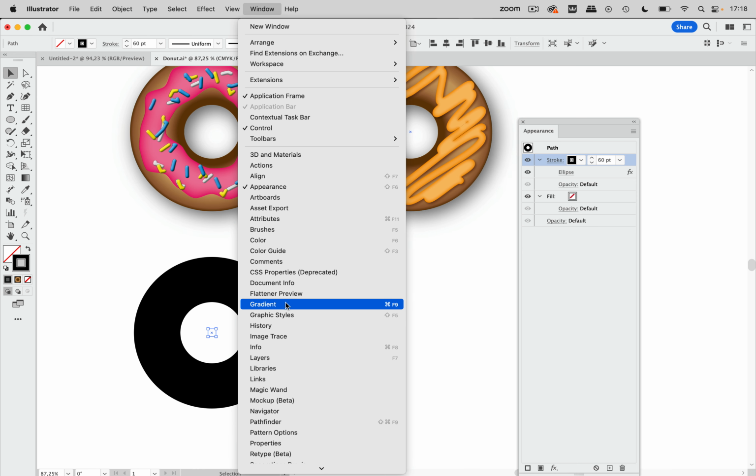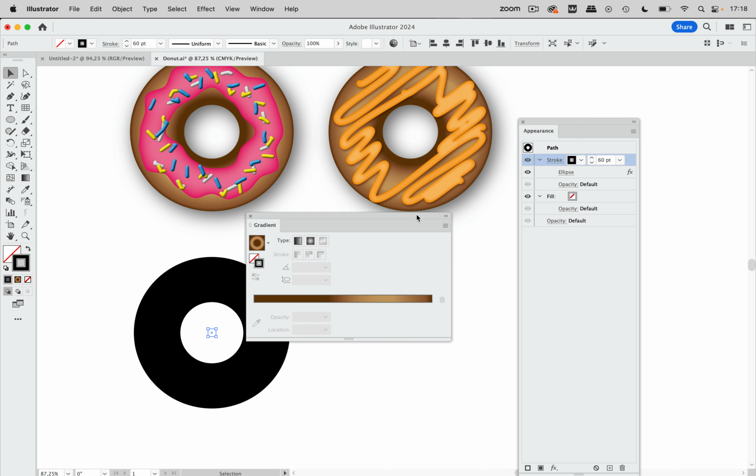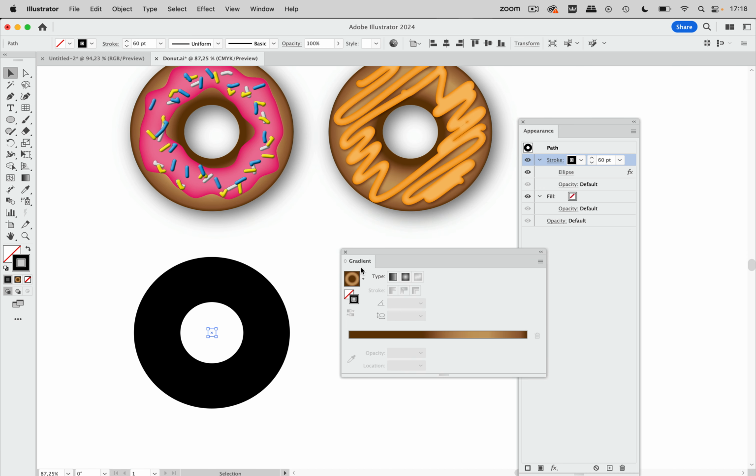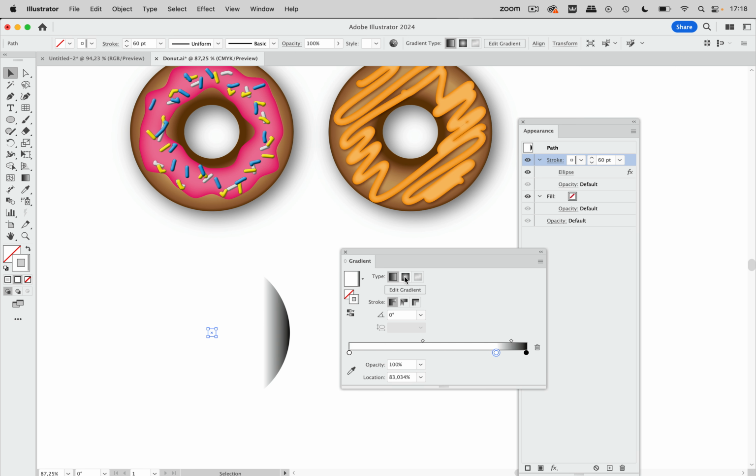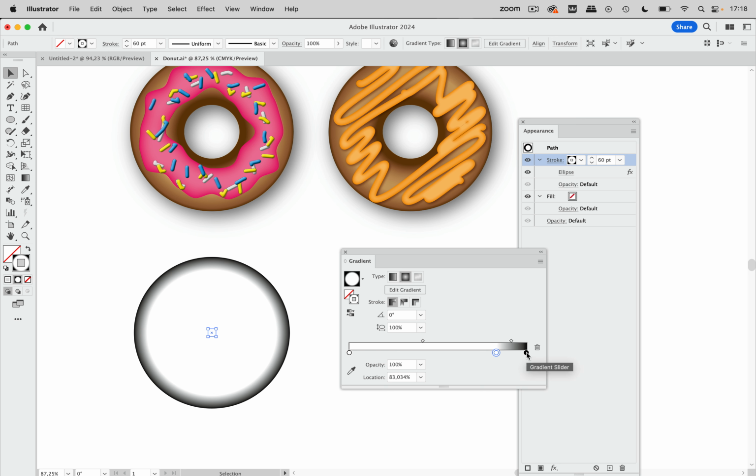So let's go to Window, Gradient, and the gradient is already here, but we're going to reset that as well. And in order to do so, you press the Command key on Window, it's Control, and click on this button in the tool panel. And then we have the basic gradient applied, and we're going to set it up. So like this, and let's make this a radial gradient. And then we're going to set these up.